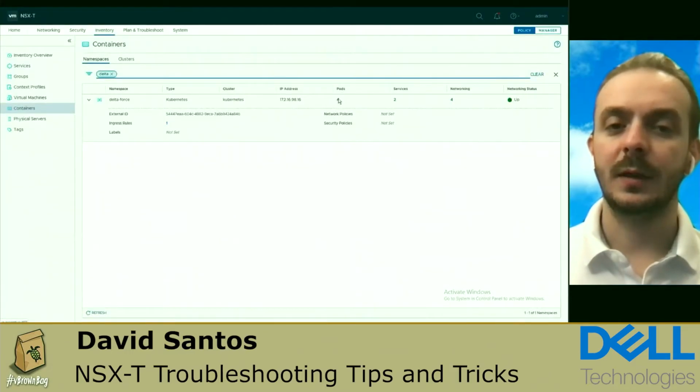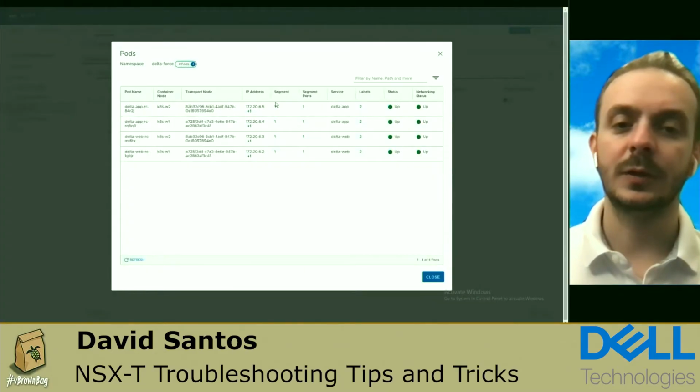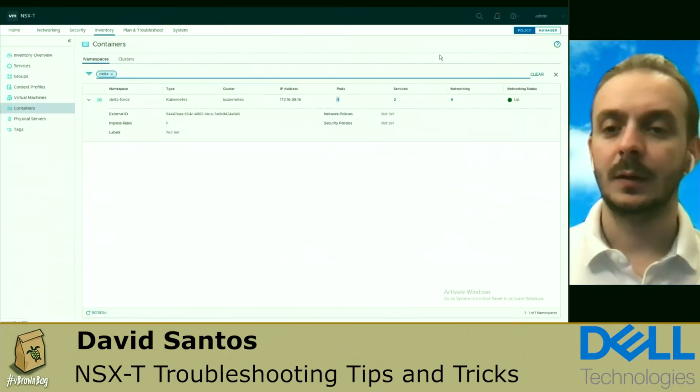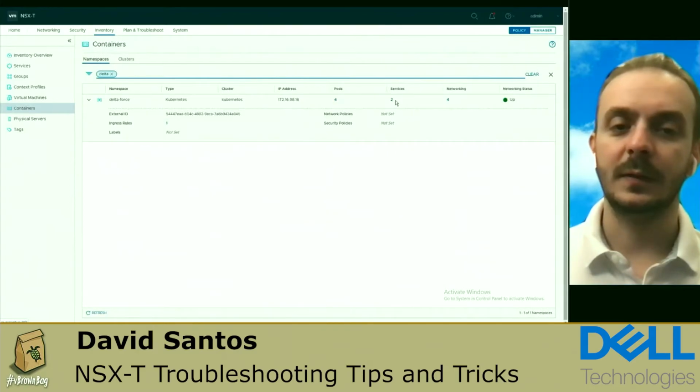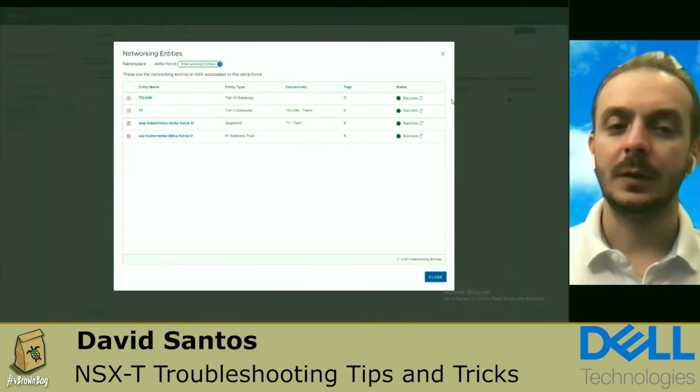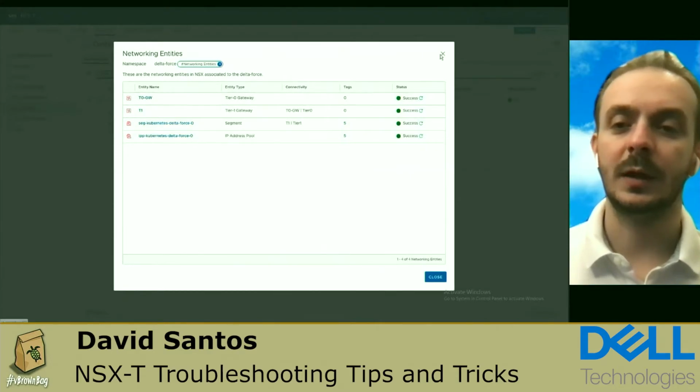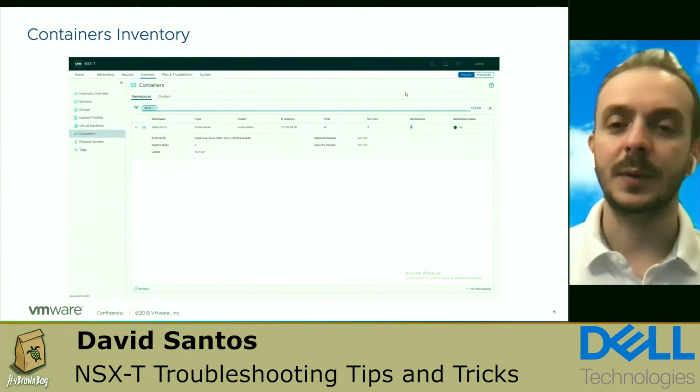We can also check here the pods that are connected to that namespace, and also the service. In this case, we have 2 services, web and app, and also all the segments T1, T0 that are being used for that Kubernetes cluster.